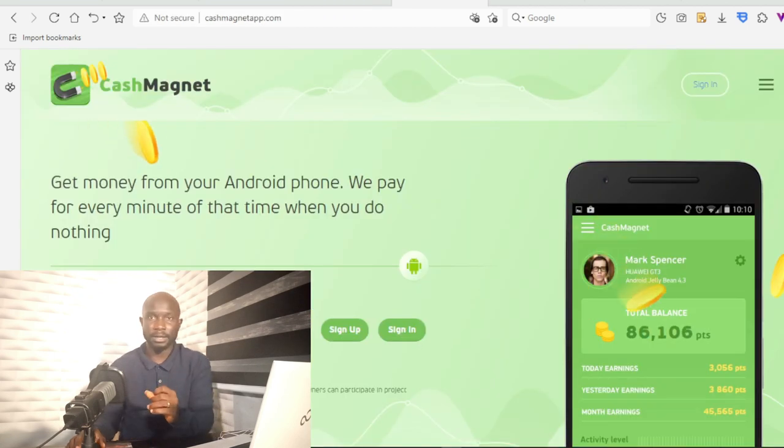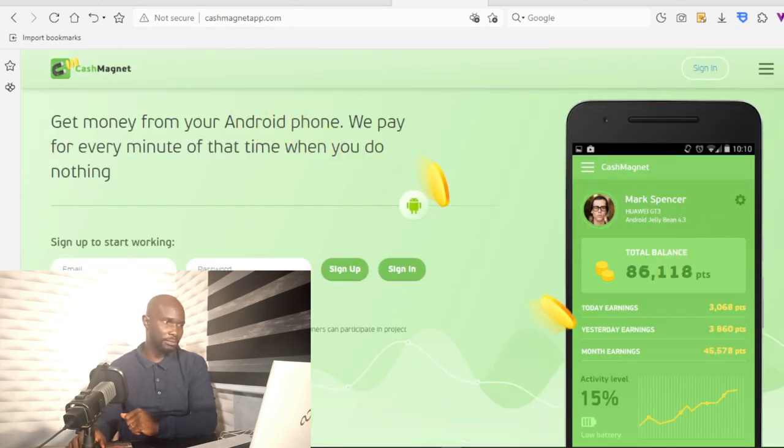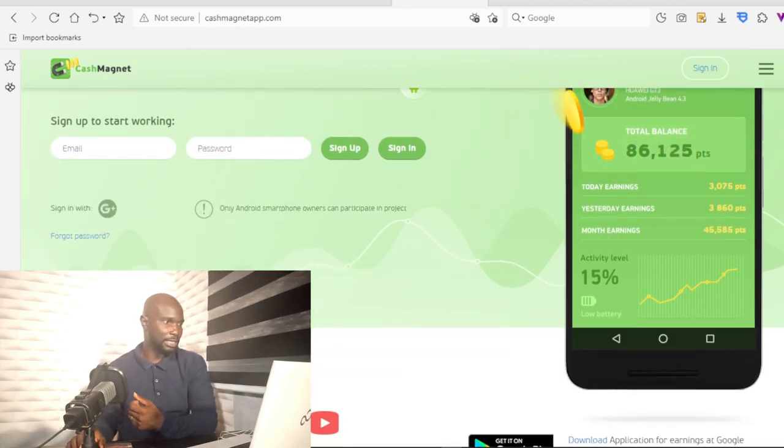The first app is called Cash Magnet. As you can see now, this is Cash Magnet, cashmagnetapp.com. Get money from your Android phone. We pay for every minute of that time when you do nothing. So sign up to start working. You put your email address and password here, then click on the sign up button here.